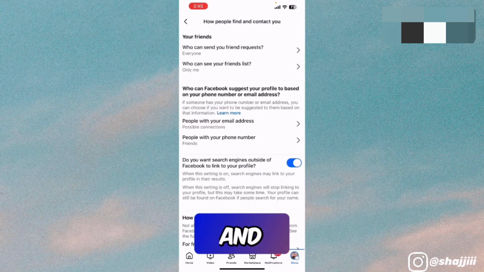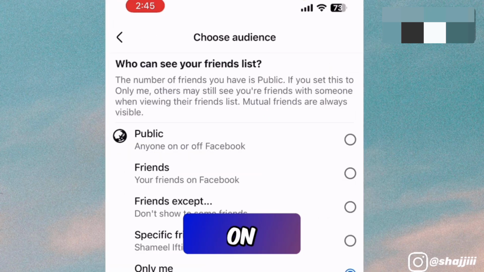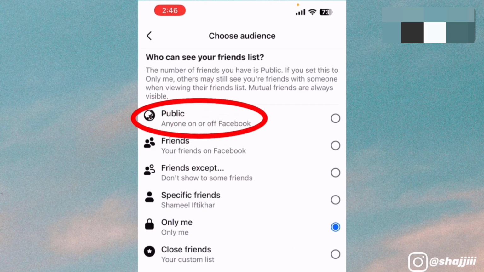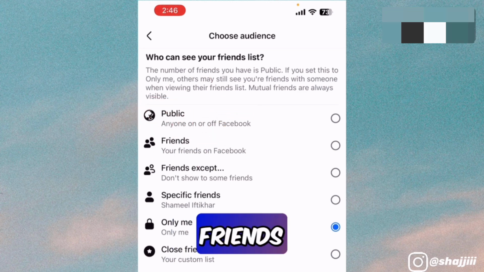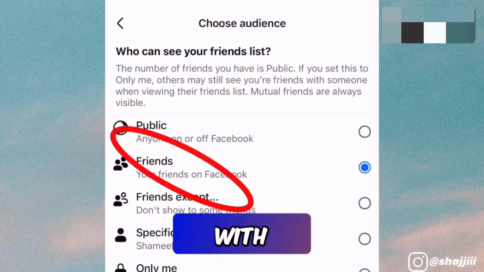Tap on it. And the second option in this list is Who can see your friends list. So you have to tap on it. Now here you get different options. If your friends list is set to public, it means everyone will be able to see your friends list. And if you want only your friends to see your friends list, you can also go with the second option.